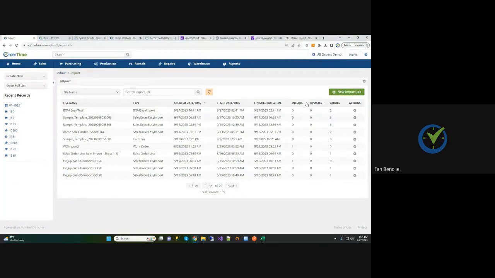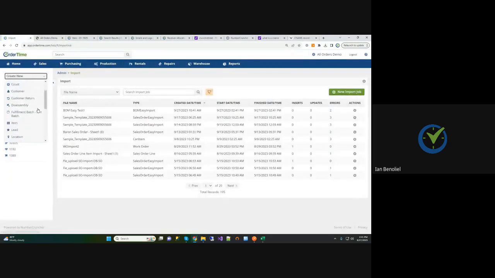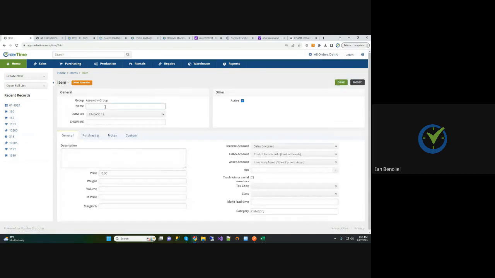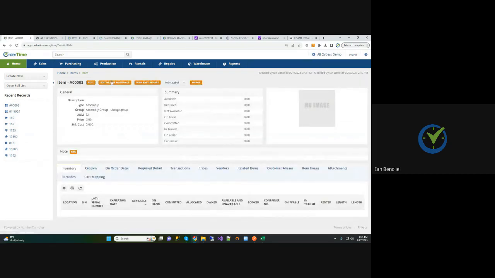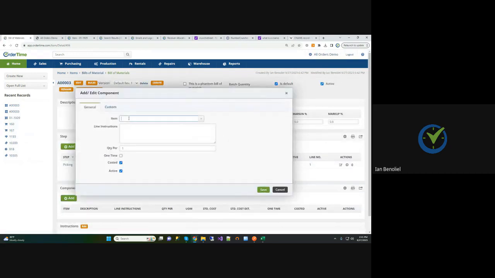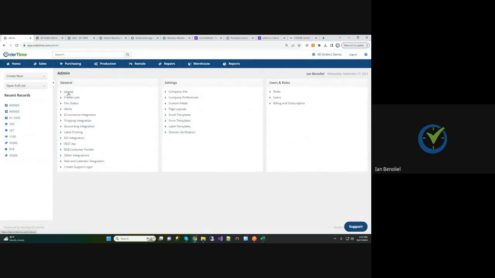Okay. I know what the issue is, because this one doesn't exist yet. So why don't we create it first? All right. So I'm going to go ahead and create this item. And typically we'd have a default bill of materials. Okay. So let's go ahead and do that import again.